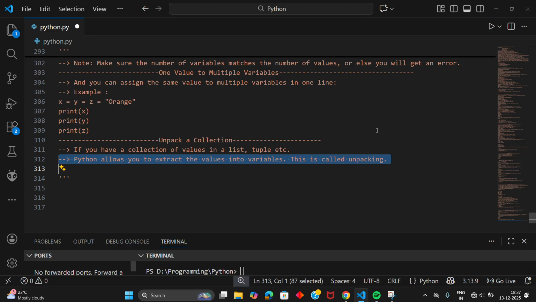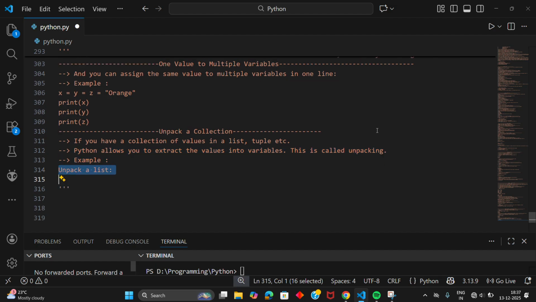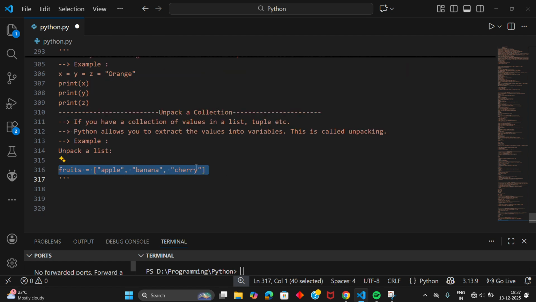If you see the example, then you will get a clear idea. Example: unpacking a list, which is one type of collection. A list is written in square brackets, in which we mention different values for the variable. Here fruits is a list data type in which it contains many values, like apple, banana, and cherry. How do you identify a list? Whenever there are square brackets, it is treated as a list.